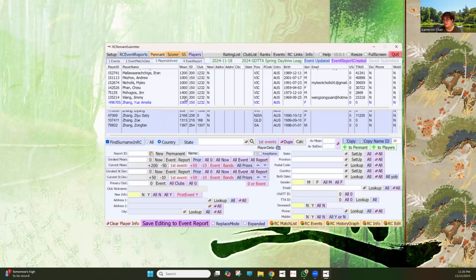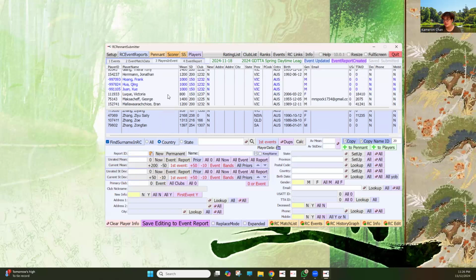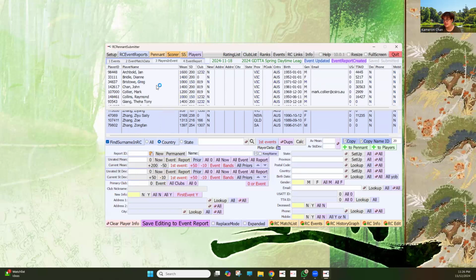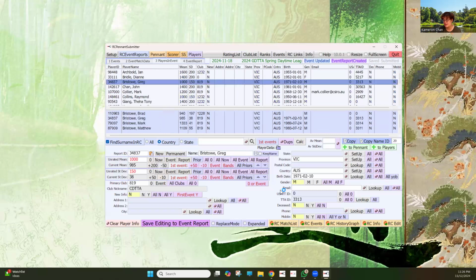Say we might want to change some details, so we might go back to Greg here, and we might want to change something about him so that instead of playing for Croydon, he's actually playing for Dandenong. You could make an update there. But if you want to make that update, then you have to click Y here for new info and then save. Okay.